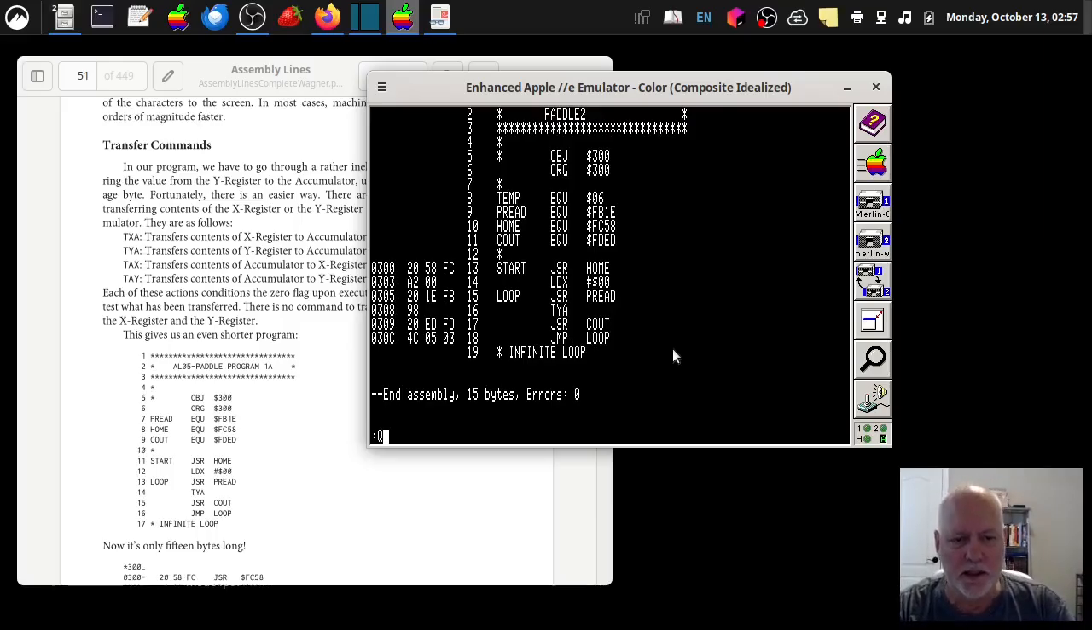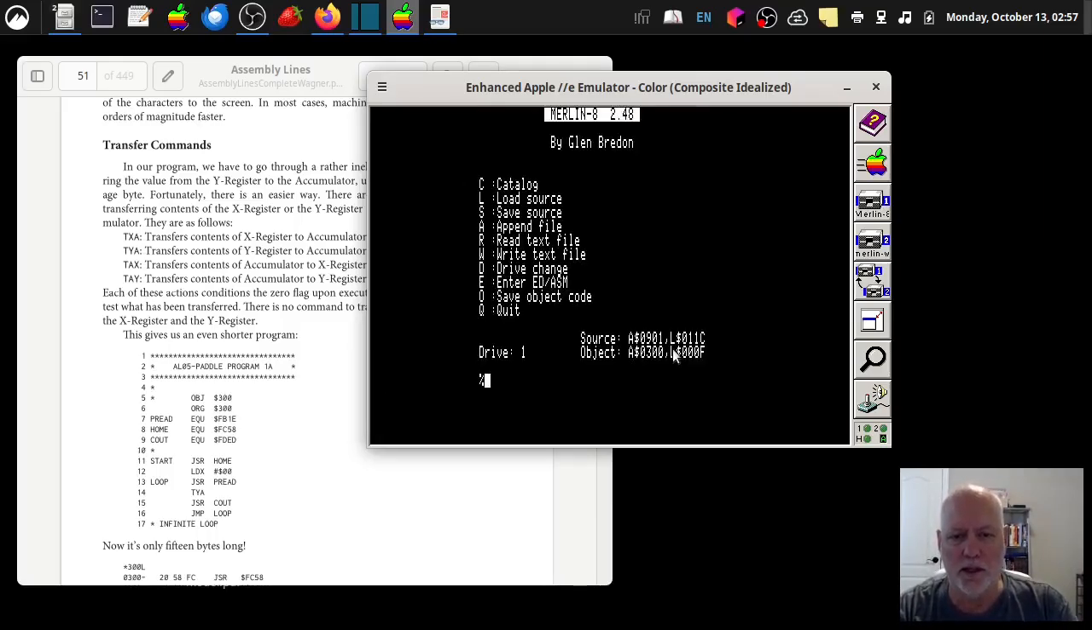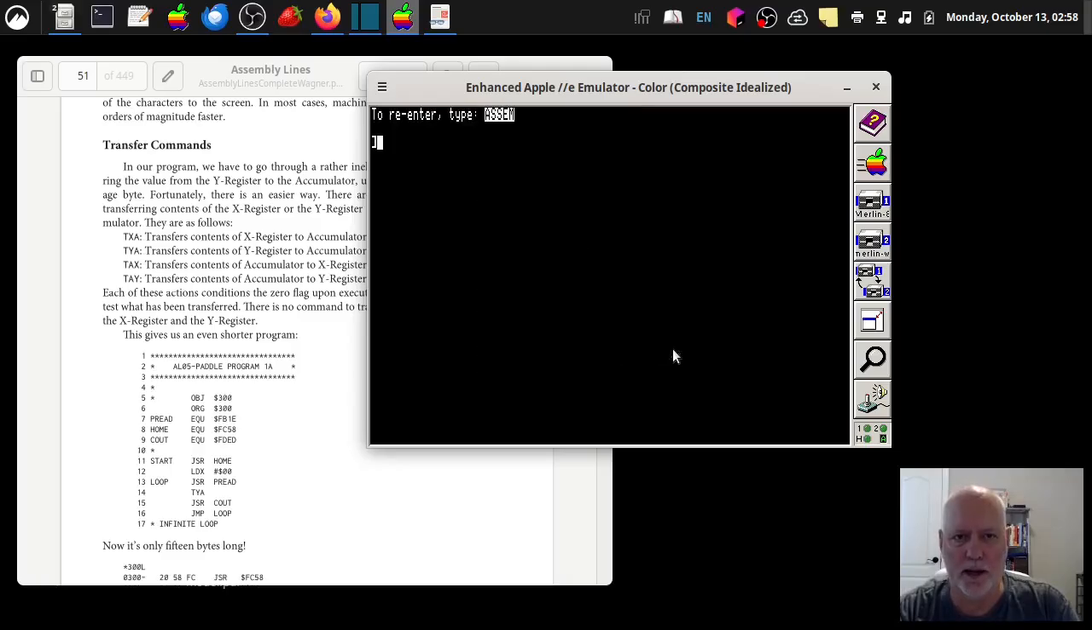We assembled it. We can quit. We're going to change drives. We're going to save the source. We're going to call it paddle 2. We're going to save the object file. We're going to call it paddle 2. And then we're going to quit out of here and we're going to BRUN paddle 2.